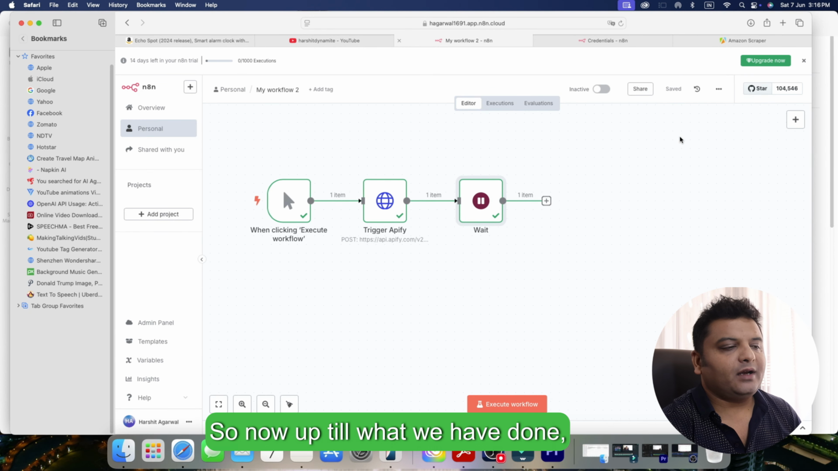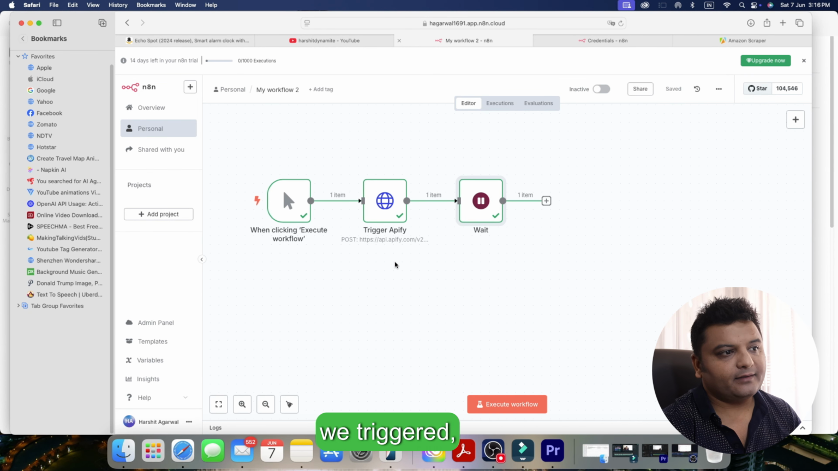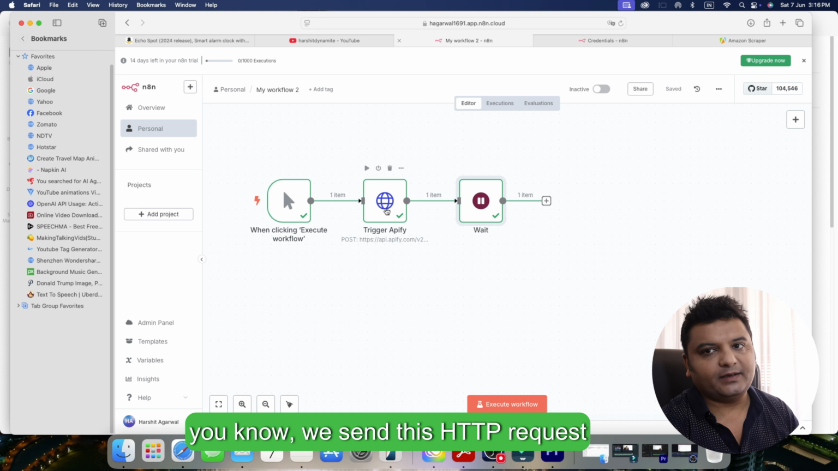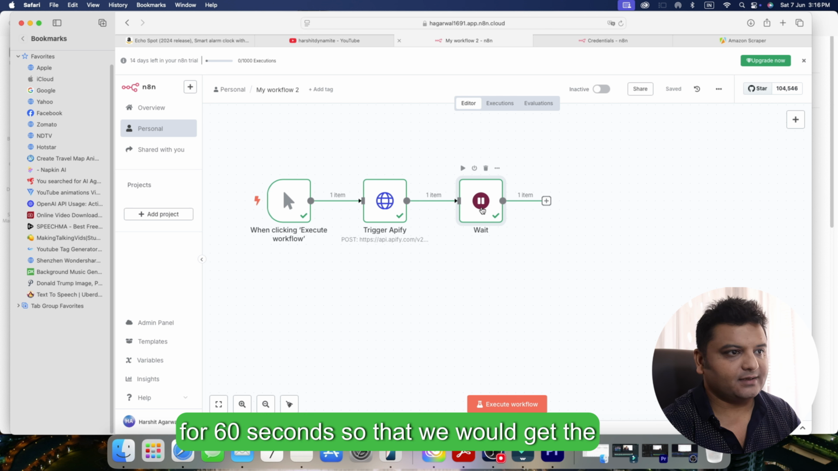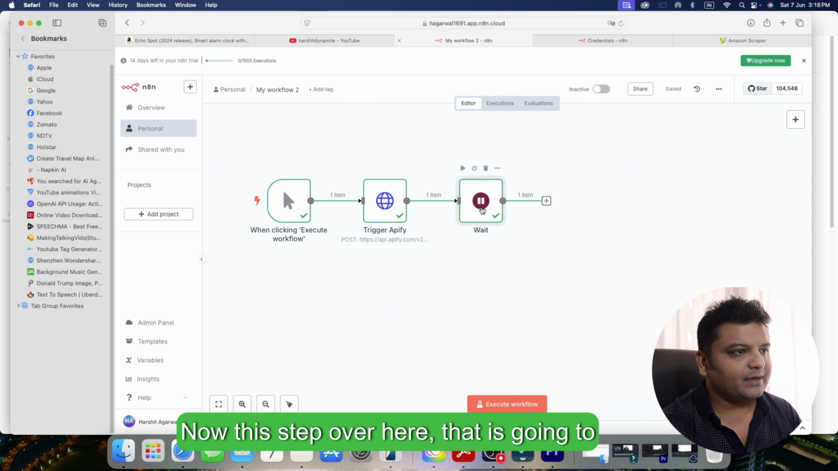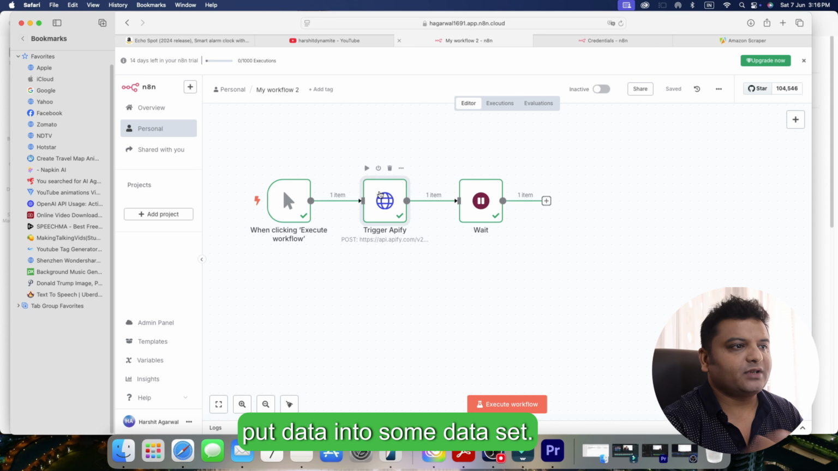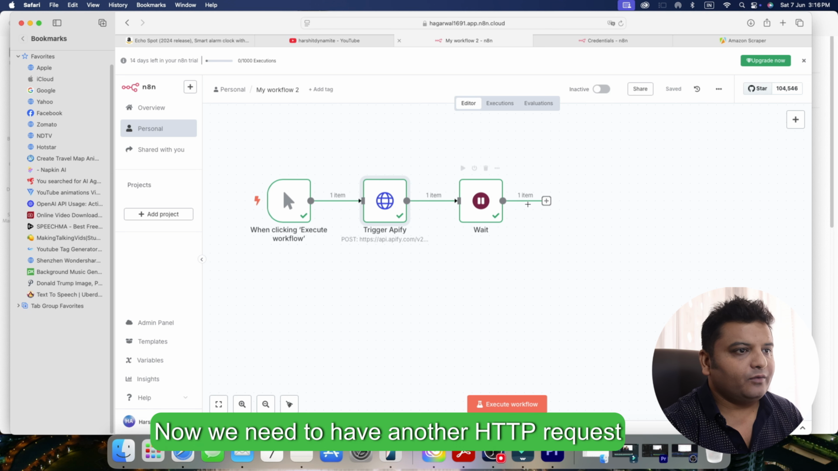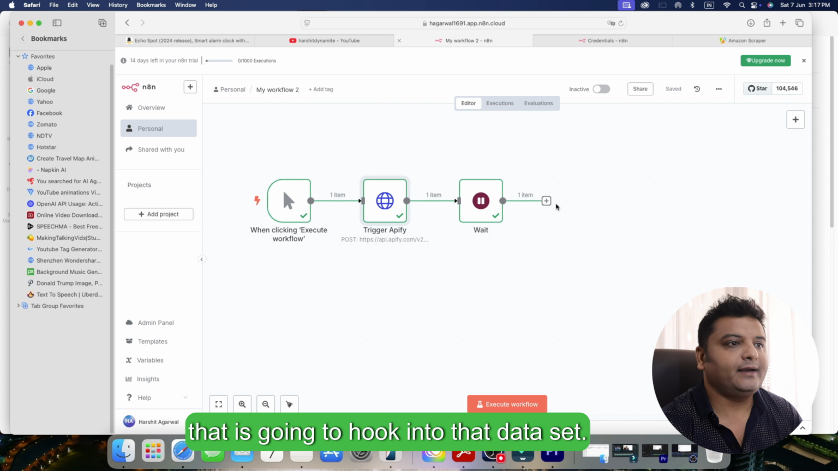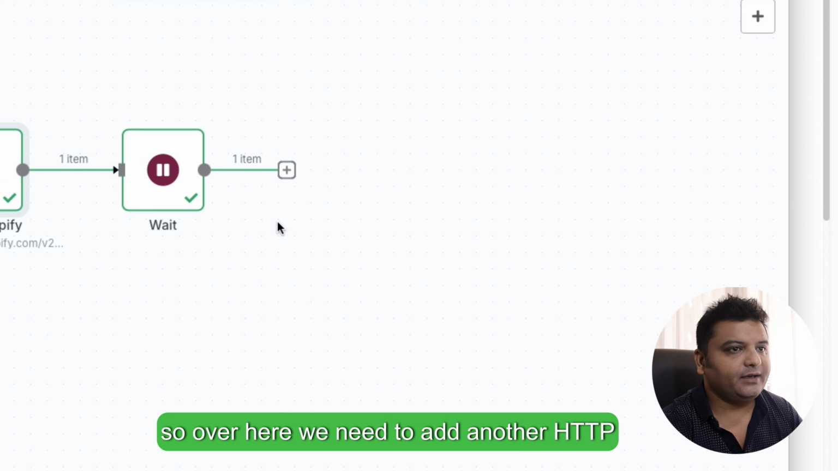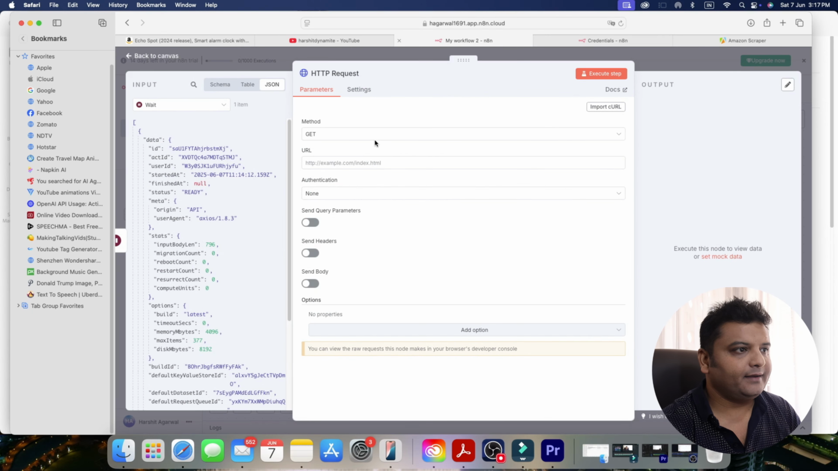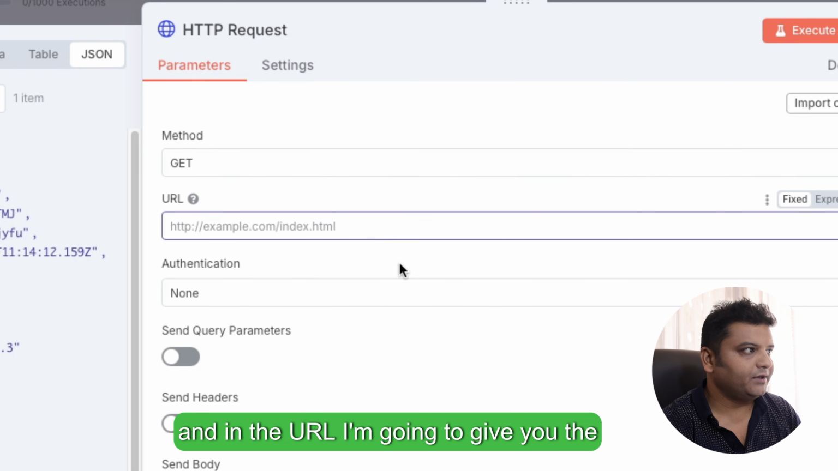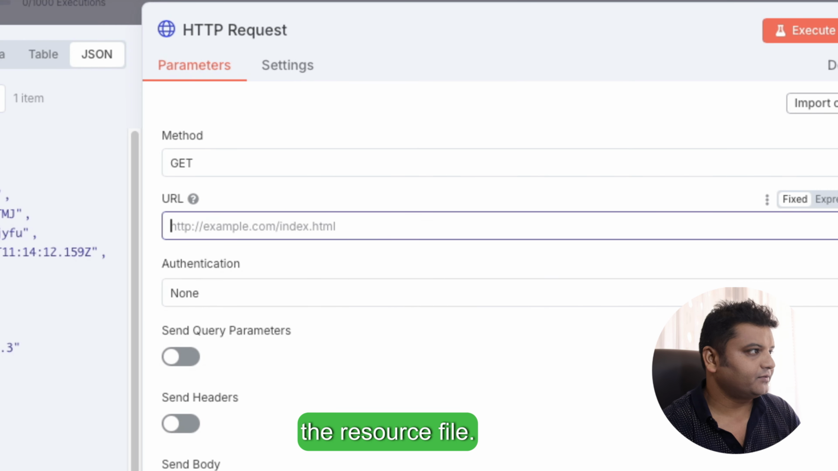All right. So up till now, we triggered, we sent this HTTP request to scrape Amazon for that product, and then we waited for 60 seconds so that we would get the results. Now this step over here is going to put data into some data set. Now we need to have another HTTP request that is going to hook into that data set. All right. So over here, we need to add another HTTP request. That is going to be a GET. And in the URL, I'm going to give you the URL, but again, that will be mentioned in the resource file.